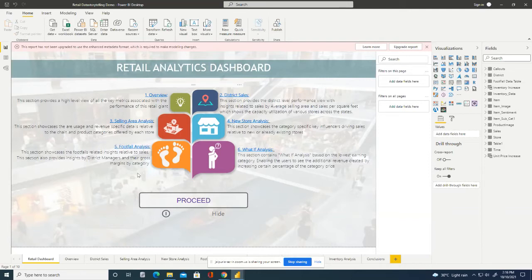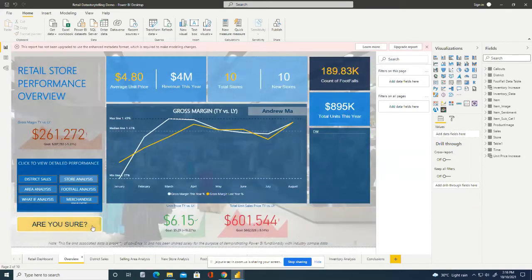The overview section talks about what the core metrics are that we're going to look at, and then we have the district sale analysis, the selling area analysis, and the new store analysis. Footfall means how many people are venturing into your mall or into your retail shop or into your superstore. And what-if analysis is nothing but scenario-based analysis, which you can always do within Excel itself. So instead of clicking on these links, I'll just simply click on tabs. And now we are looking at the overview part of the equation.